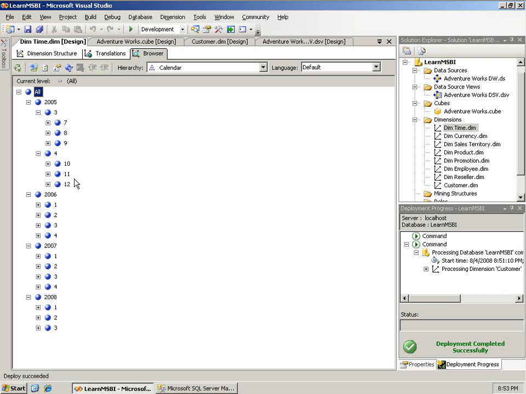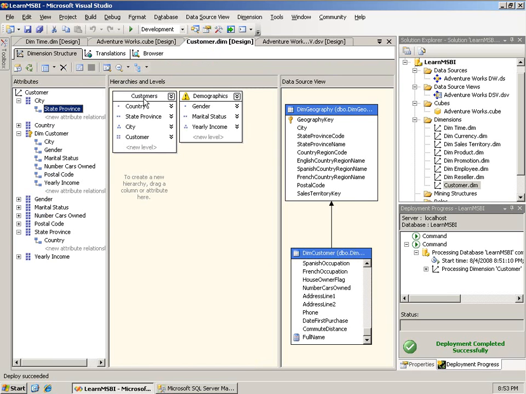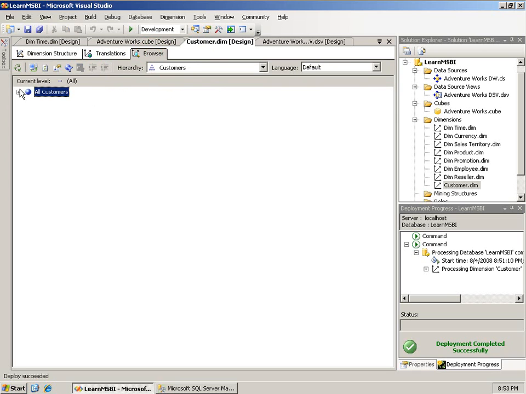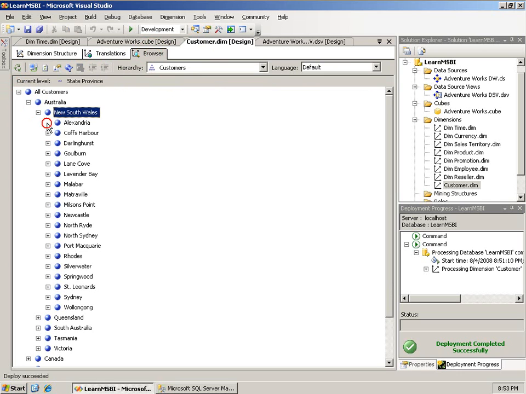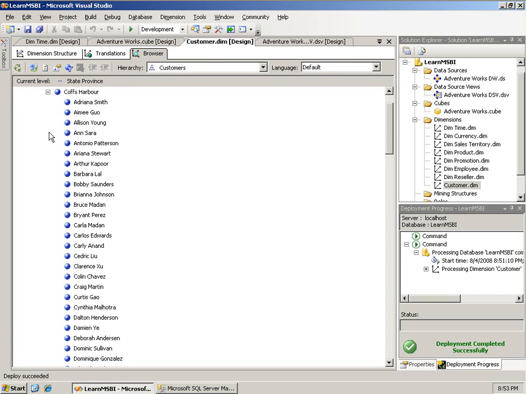It doesn't know how these are related. So to get a total for 2005, again, it has to go all the way down to the day level and read all those records. Now, for the customer dimension, again, the customers hierarchy, I have here all customers, and if I expand that, I have the countries. Within the countries, I have the state provinces, and then of course I have the cities, and within the cities, I have the individual customers.